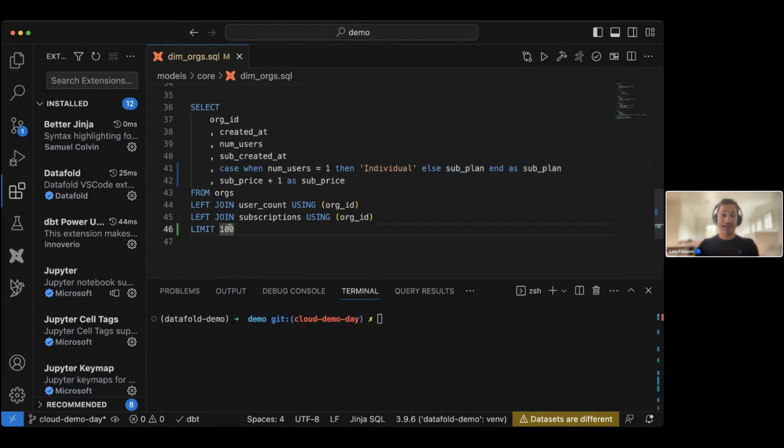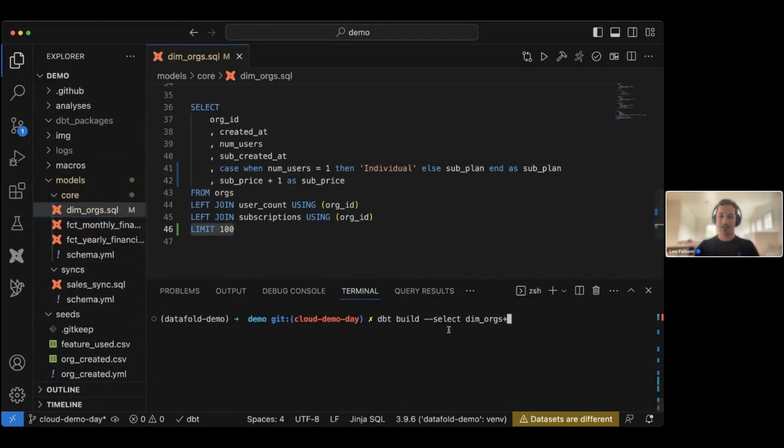Finally, I've added a limit statement. This is mainly just to show what the results look like when the row count changes, because that is an important aspect of what we're doing here. And you can see I'm already in a Git branch. So the next step I'm going to take is, I've made my code changes, I'm going to run these dbt models. I'm going to run dim-orgs and all the downstreams. It's a small project, so it won't take long. So let's go.